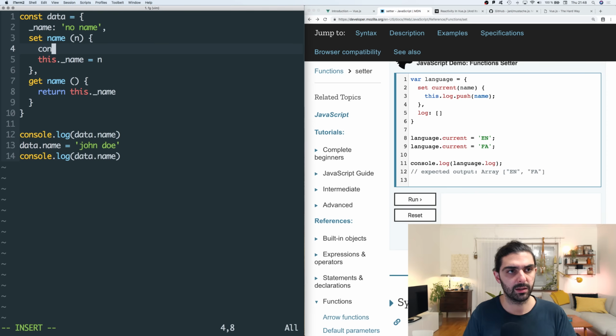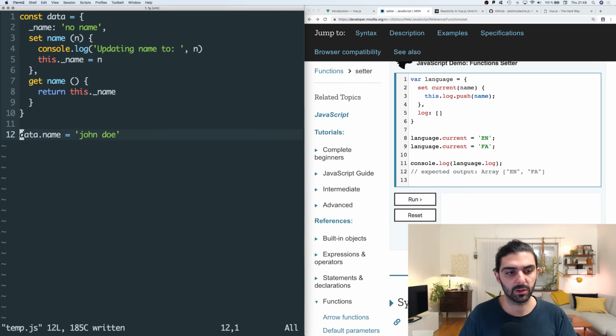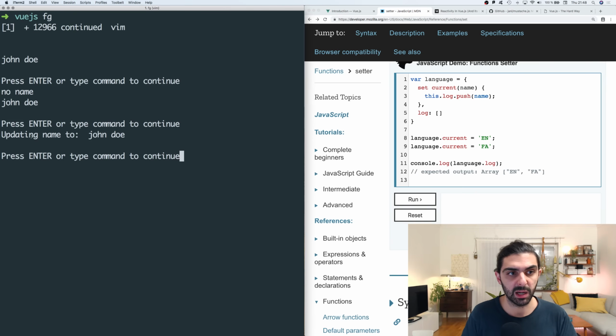We should say let's console log whenever we are resetting, so it's like updating name to, and then we'll just say n. Let's just run this. So we have a data object that has some private variable, like it's not actually private, but we can think about it as a private variable that's called _name. And then we have a setter that's called name, and we have a getter called name. And whenever we set the name, we also console log the message updating name to, and then whatever name we actually set it to.